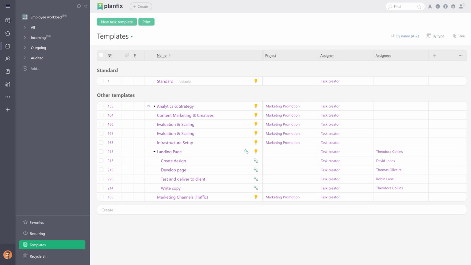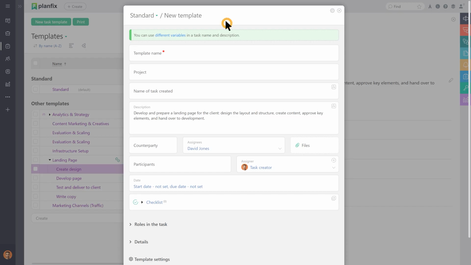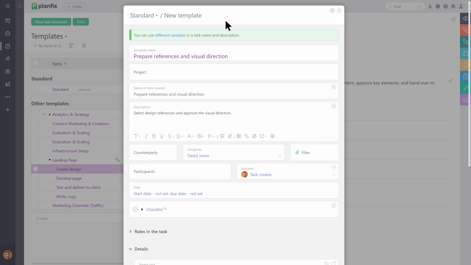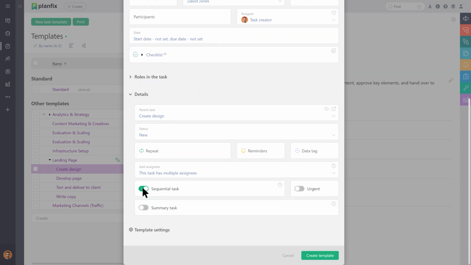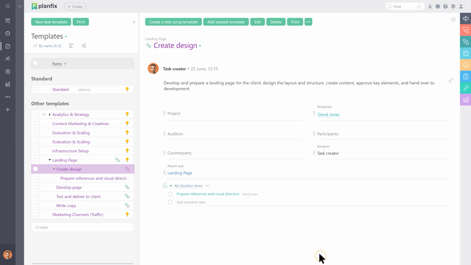To set up parallel tasks, go back to the chain template. Now, select the stage where you want to add them and create a subtask template. Fill in the fields, go to Details, and disable the sequence. This task will now display as parallel. The other tasks are configured the same way.